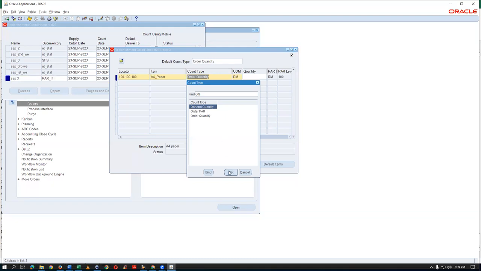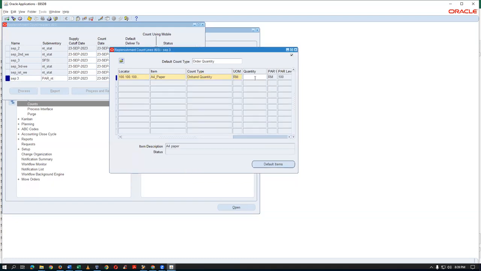Now I go to on hand quantity. So what am I counting? 59. So here 41 will be the output actually. There is no minimum or maximum, but the par level comes into the picture. So it will now replenish to the par level of the particular locator.